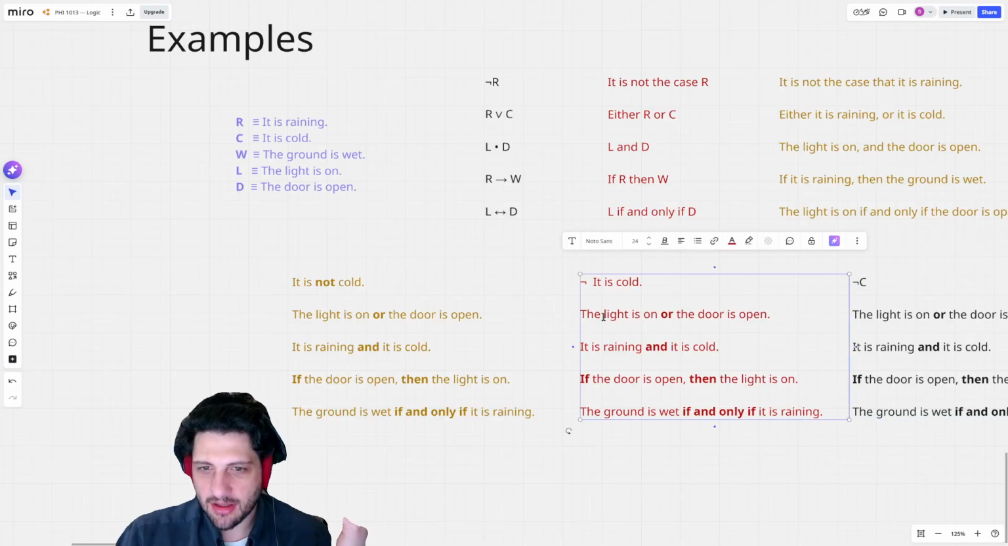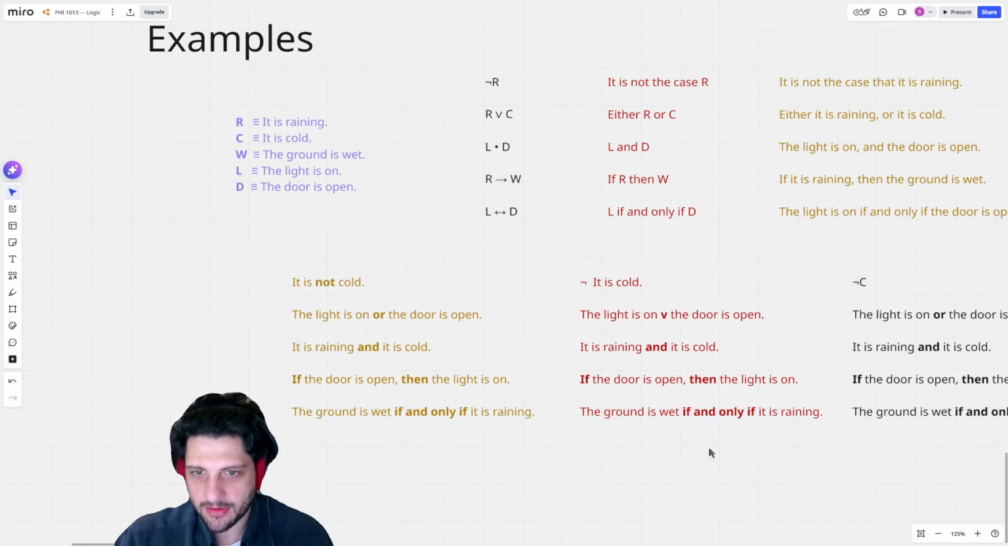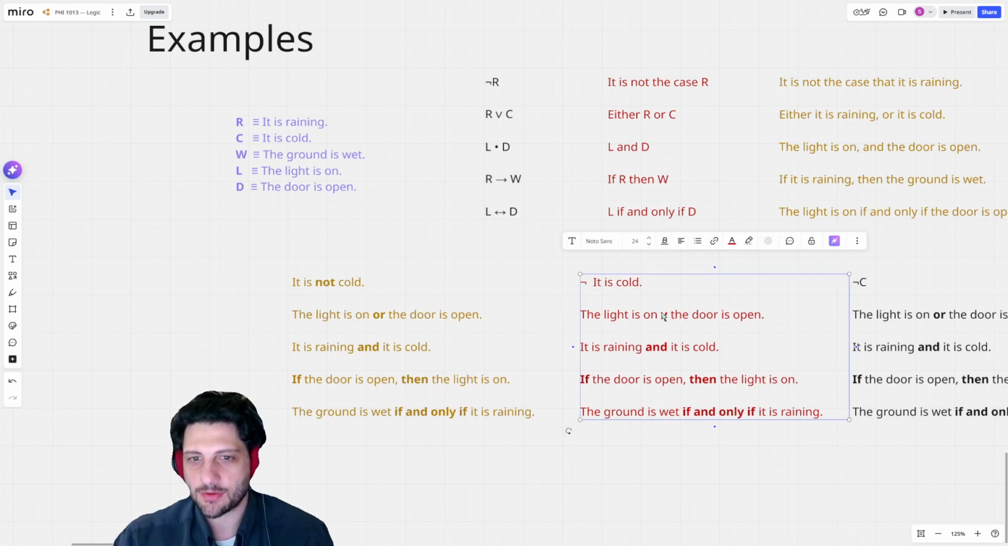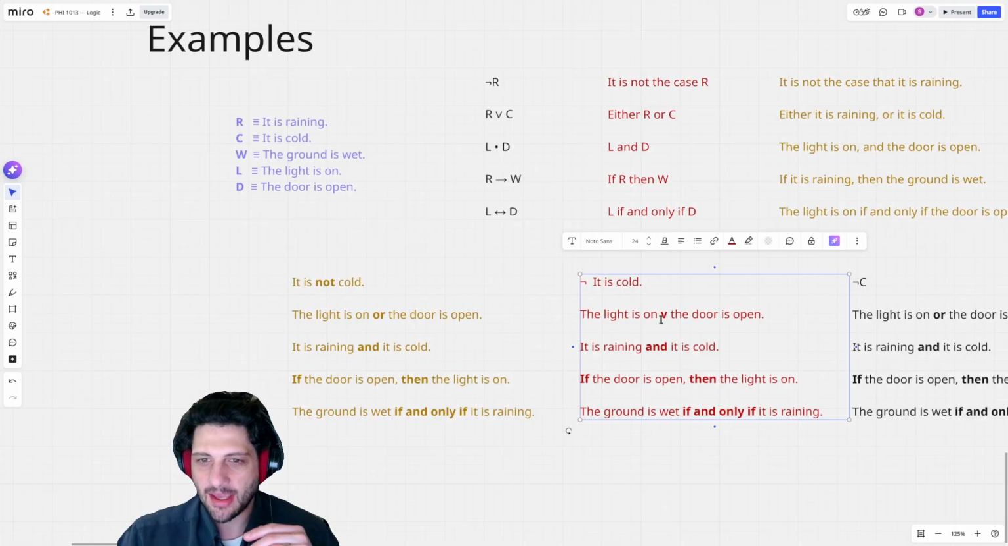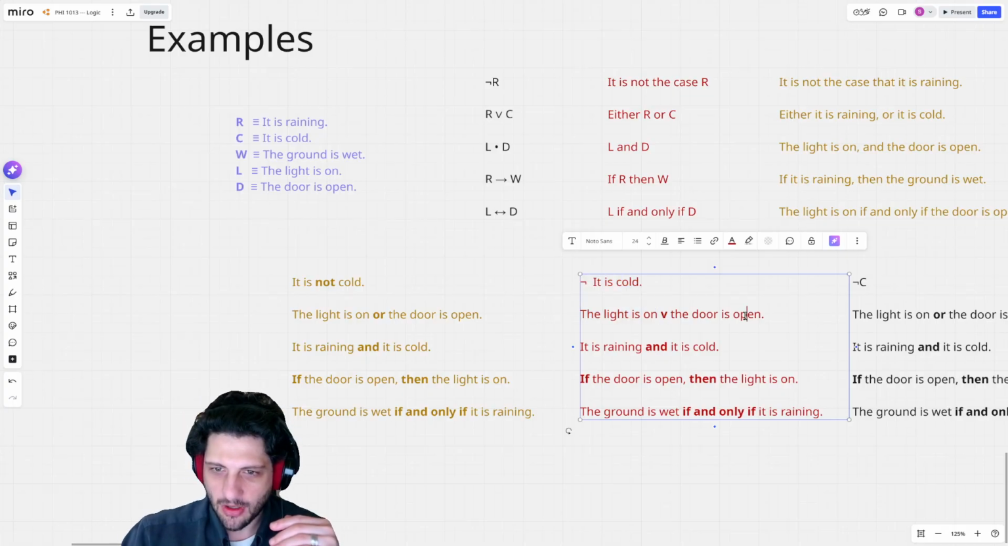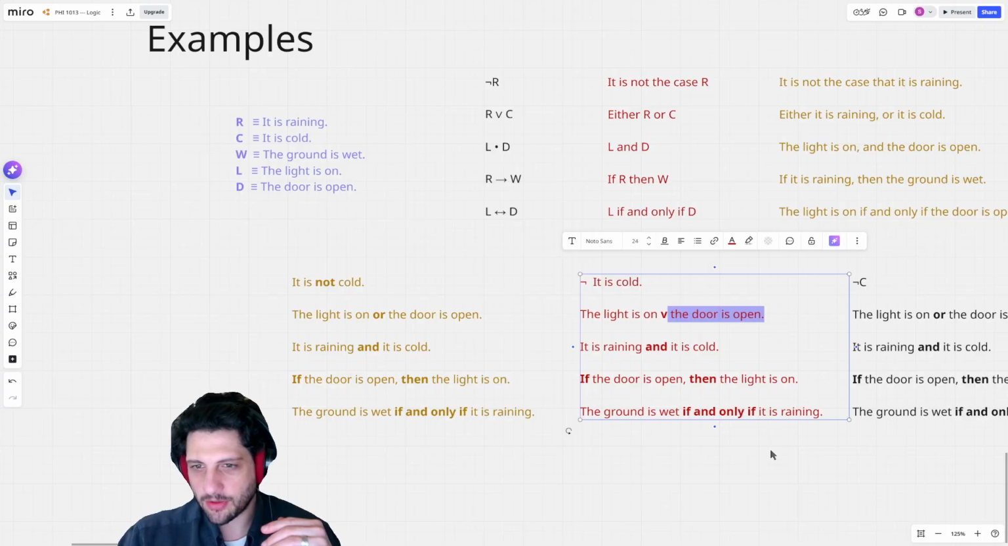Or here, right, the light is on or the door is open. All that I'm going to do to start off is just put the V in place of the "or", just so I can see what I'm doing: I'm saying either the light is on the left or the door is open on the right.